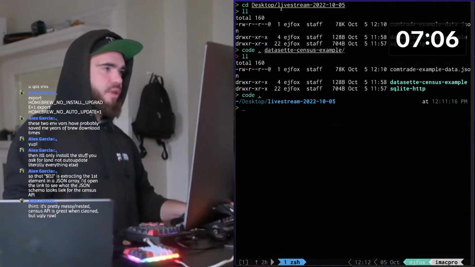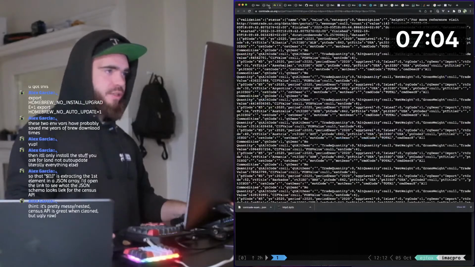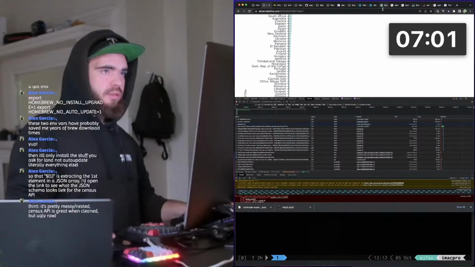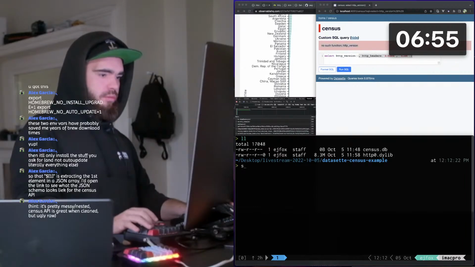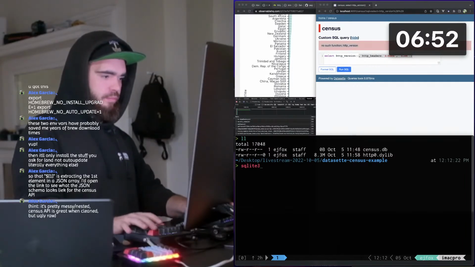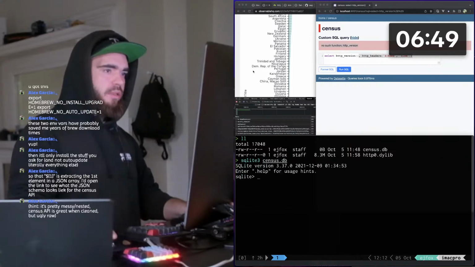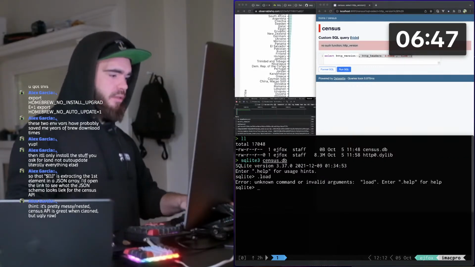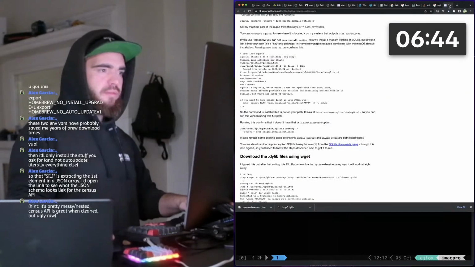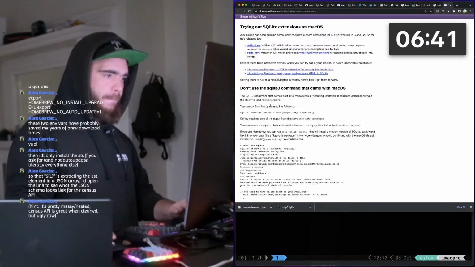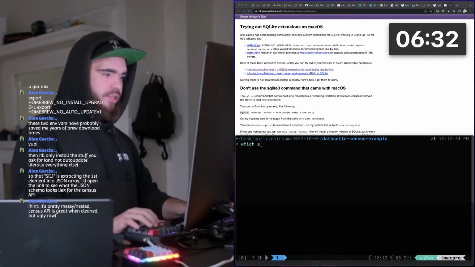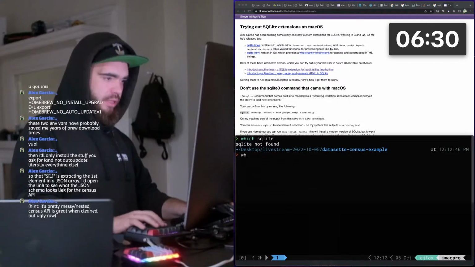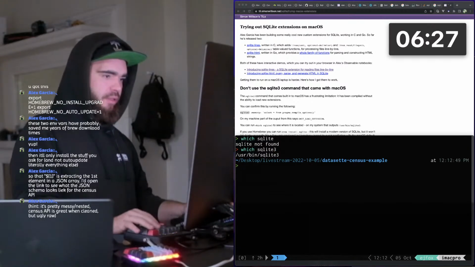Okay, so back to our original project, which was getting SQLite HTTP to work. Okay, so .load. No, it still doesn't like that. Let me look, where's that? Simon Willison. Which SQLite? Which sqlite3? That makes sense.